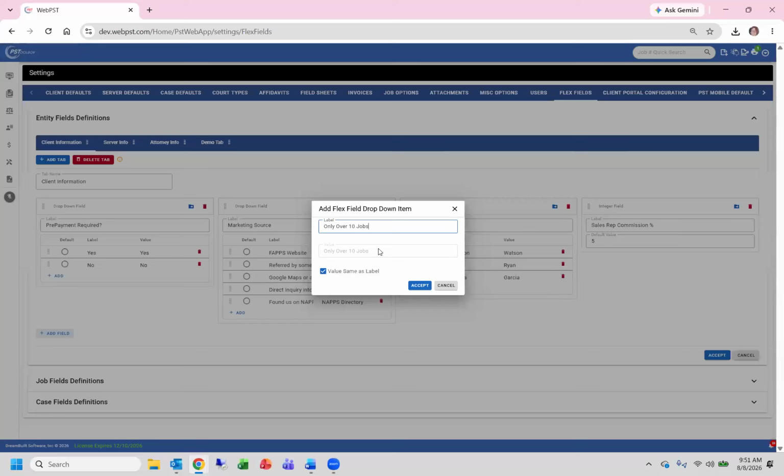This is if you export the data, maybe you want to have a shorter phrase in there. I think most of the time you're not going to care and you're going to want them to be the same thing. So we have a checkbox here that is by default on that says the value is the same as the label. So you see, as I change the label, the value changes. Okay. If I want it to be set different, I can unclick this and I can say 10 jobs. I can make it something shorter.